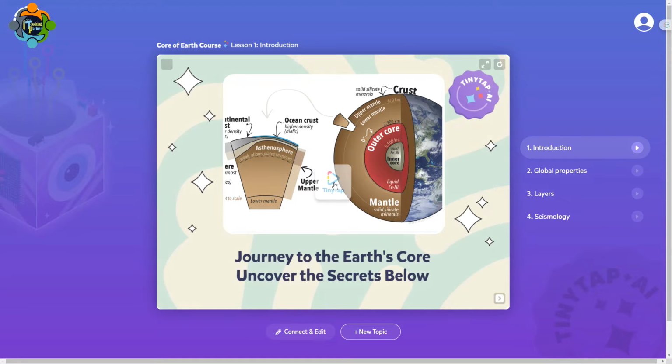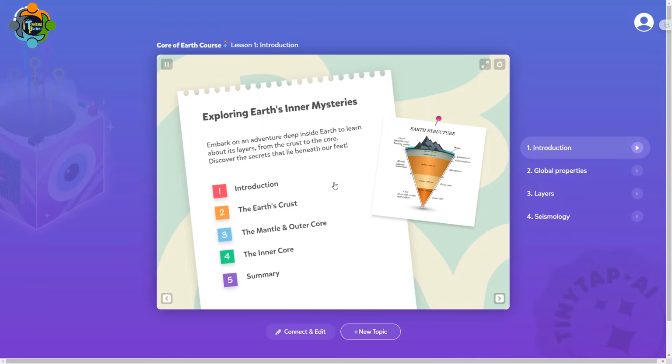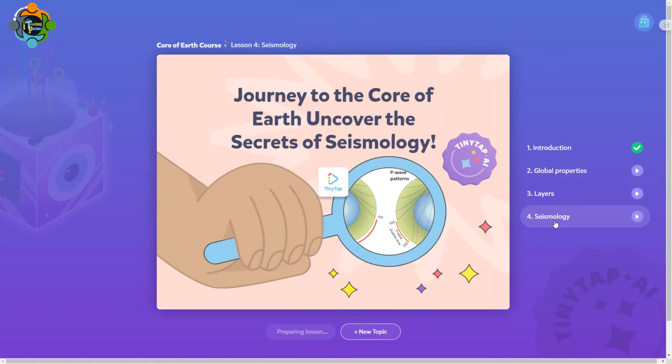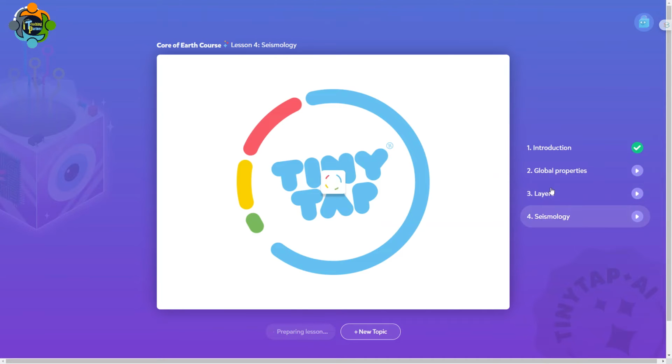Let's play and check. Journey to the Earth's core, uncover the secrets below. I hope you can hear the sound as well. Embark on an adventure deep inside Earth to learn about its layers, from the crust to the core. So you can see here all 4 lessons are ready. You can click on lesson 2, lesson 3, lesson 4, and you can start playing with.